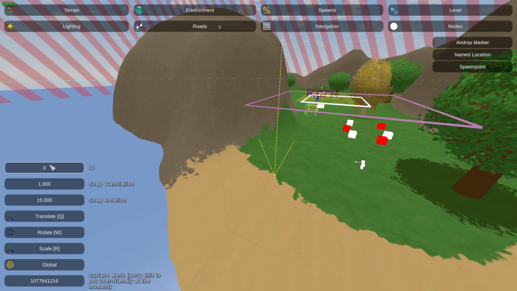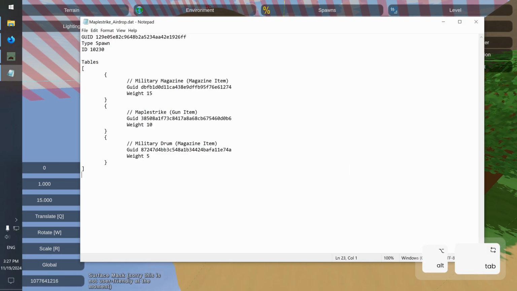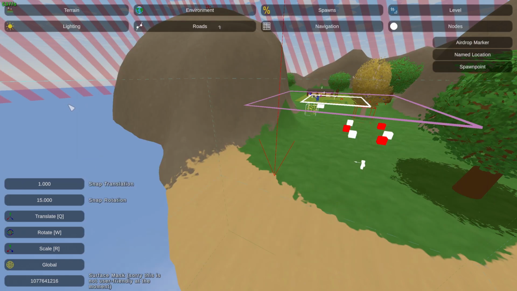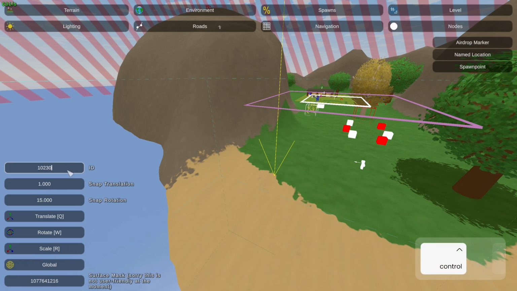I already forgot what the ID was, but I can just check the file. So I just Alt Tab to switch the tabs, and I can see my ID was 10,230. So let's copy this. Go back to the editor. Oops, I deselected the airdrop, so let's select it again. Okay, let's click on the placeholder, and now obviously just press Ctrl V to paste the number that you copied.